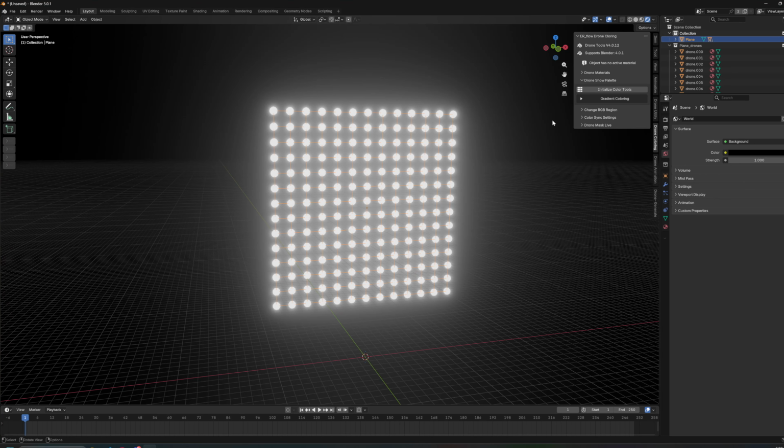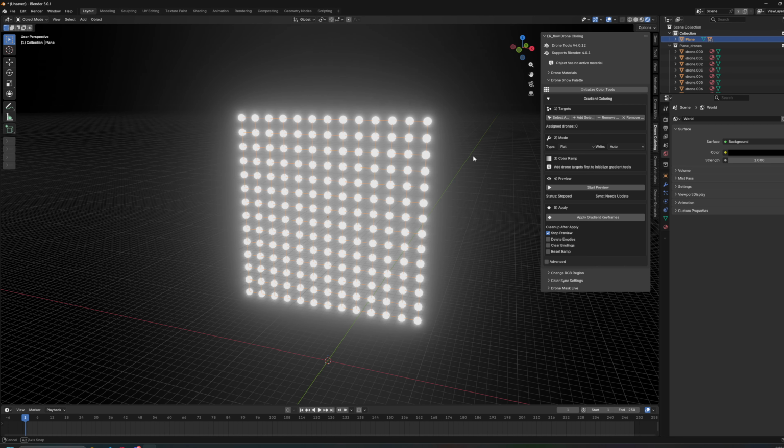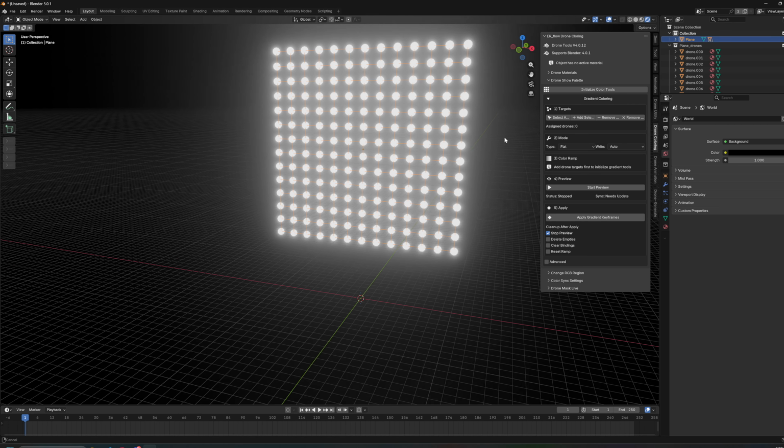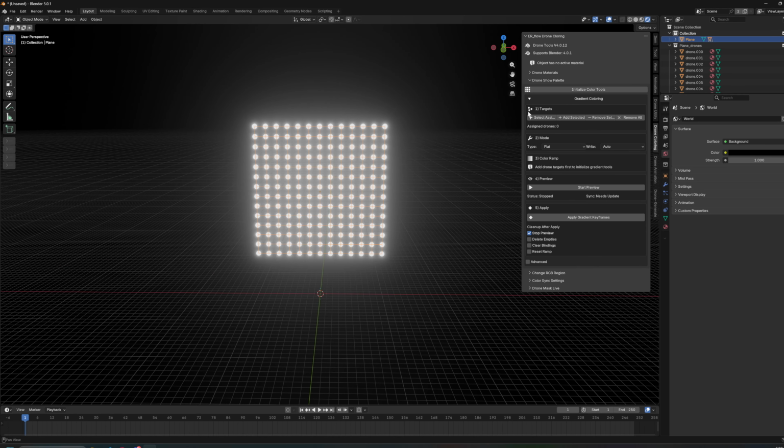Hello, we have a new update, and I bring to you gradient coloring. Okay, off with the jokes. Actually, yeah, we do have new gradient coloring functionality, and today let's talk about this.